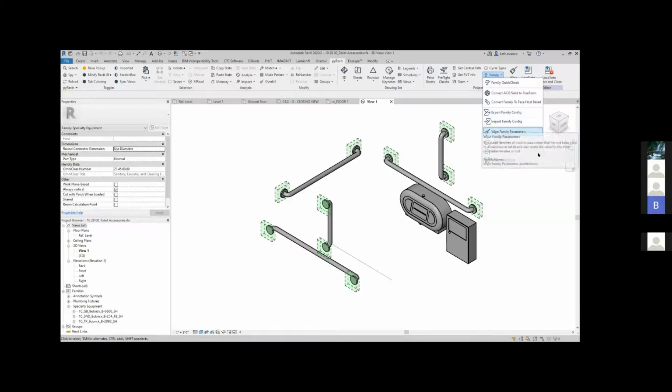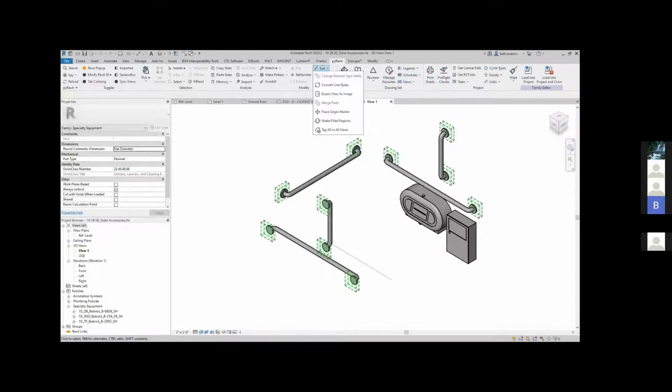Let's see. So one thing you can do, which you be careful with, is wiping family parameters if you want to just go in and add your own. But I think, where is it? Maybe it's not in here. Maybe it was a different one.